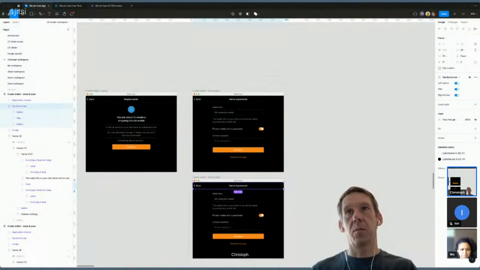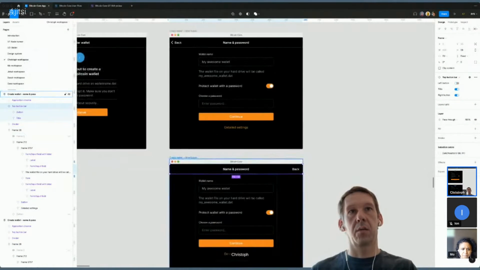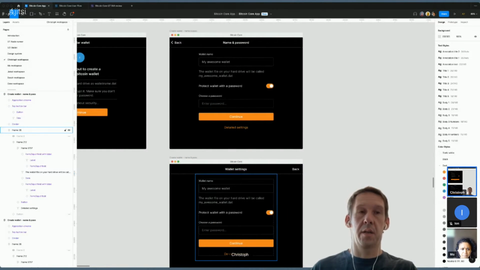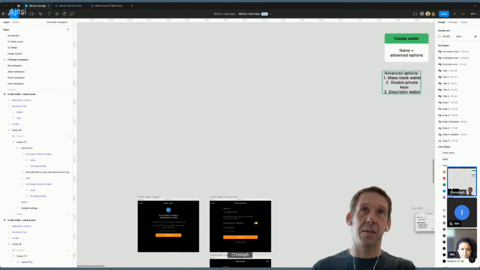They have 3 advanced options on the initial page. So that would be a thing here where we have wallet settings, and here we could. So that is the question I had.